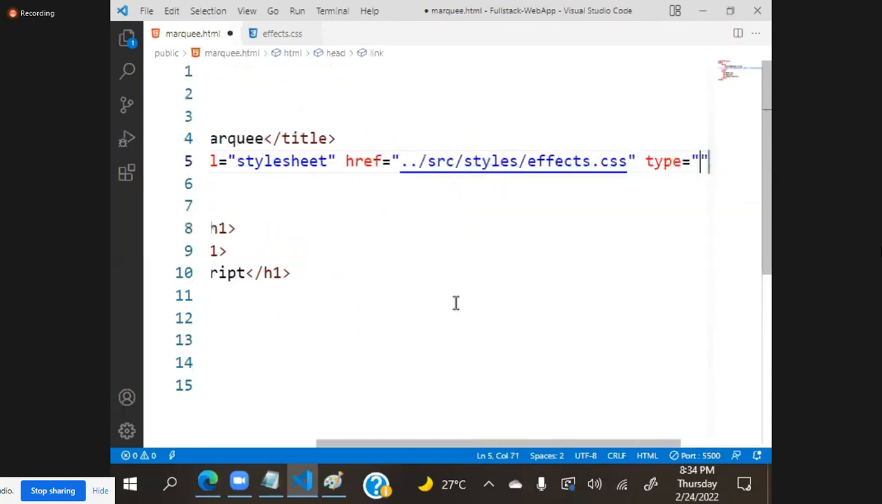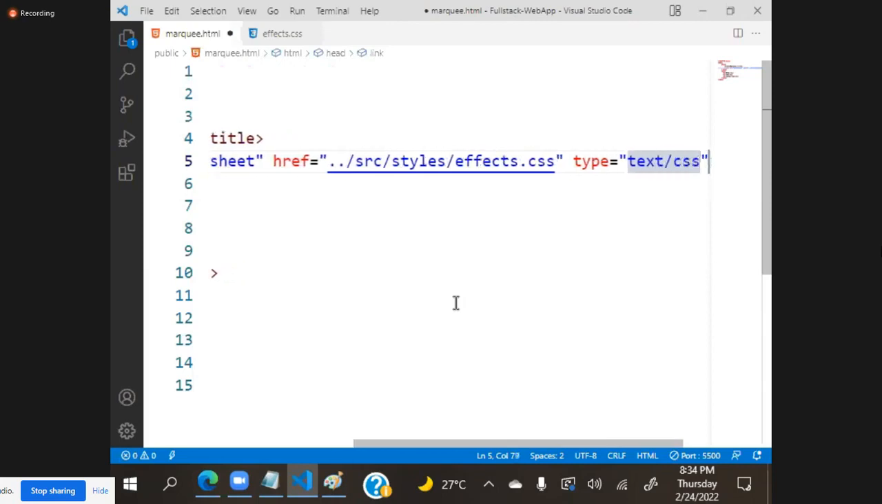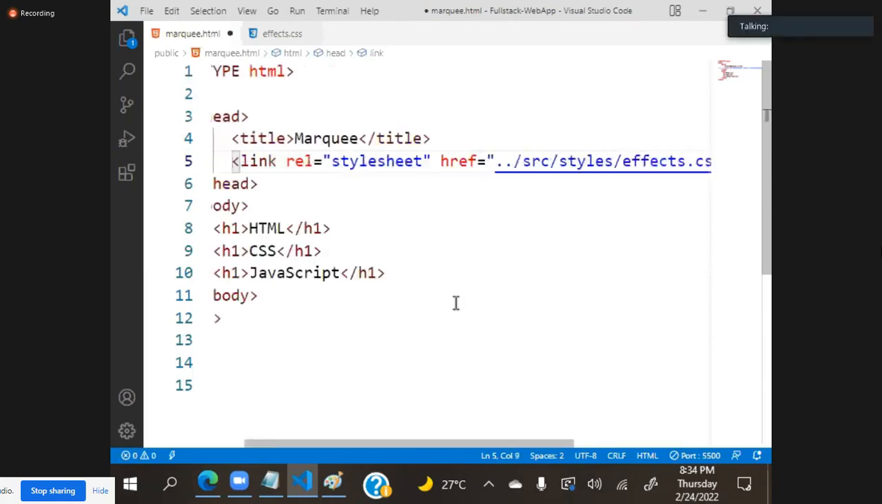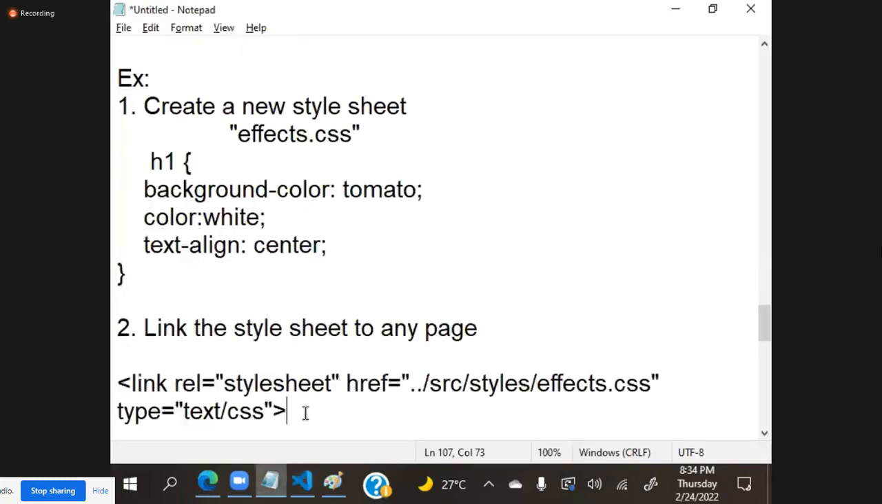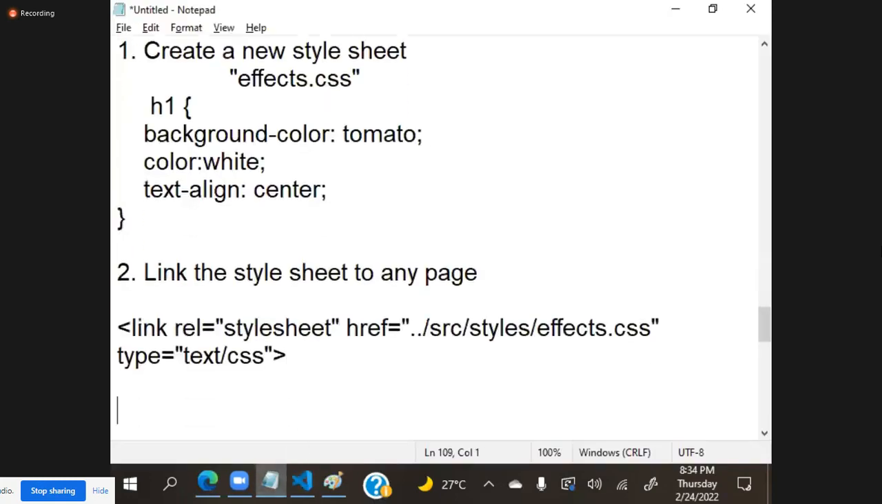Type is equal to text slash css. You can write any one anywhere. Order is not important, already you know. That means href first, type first, anything you can write. You have to just put this here. And again, whether you link in the head section or body section or outside, it is the same concept. You can link in the head section, you can link in the body section, you can link outside also. This is okay. That means you learned 3 techniques.